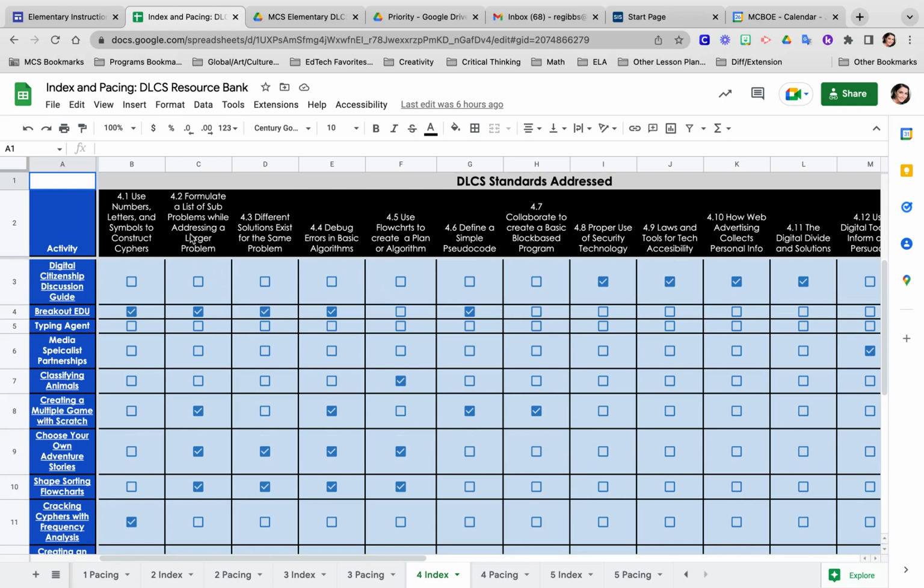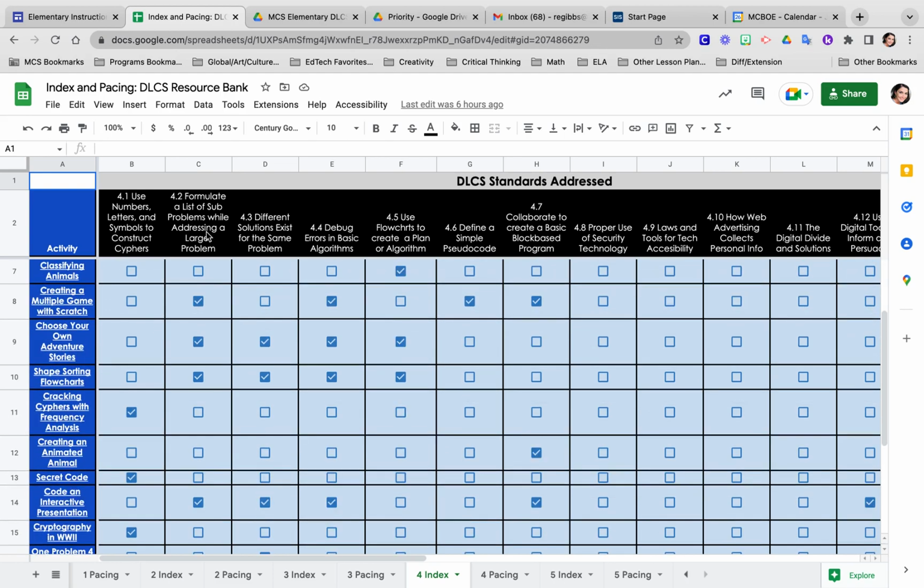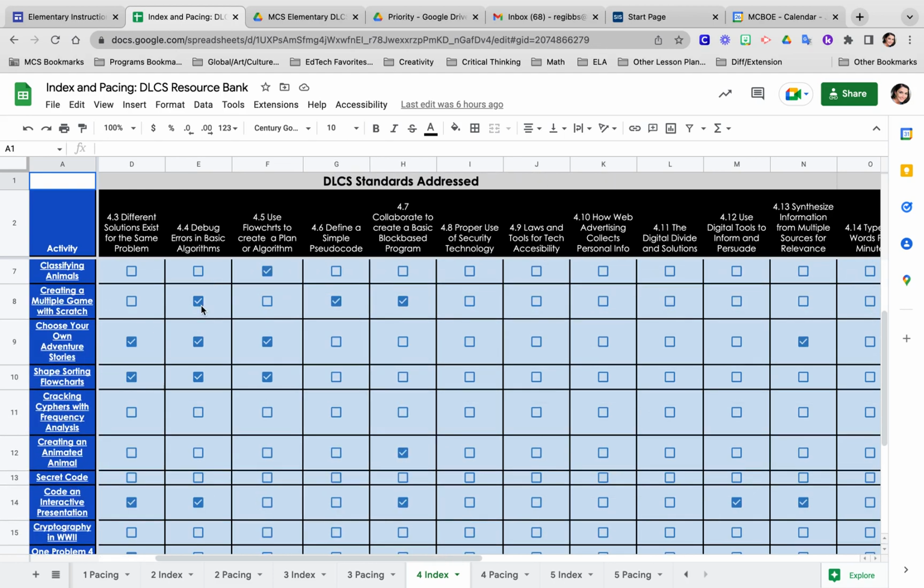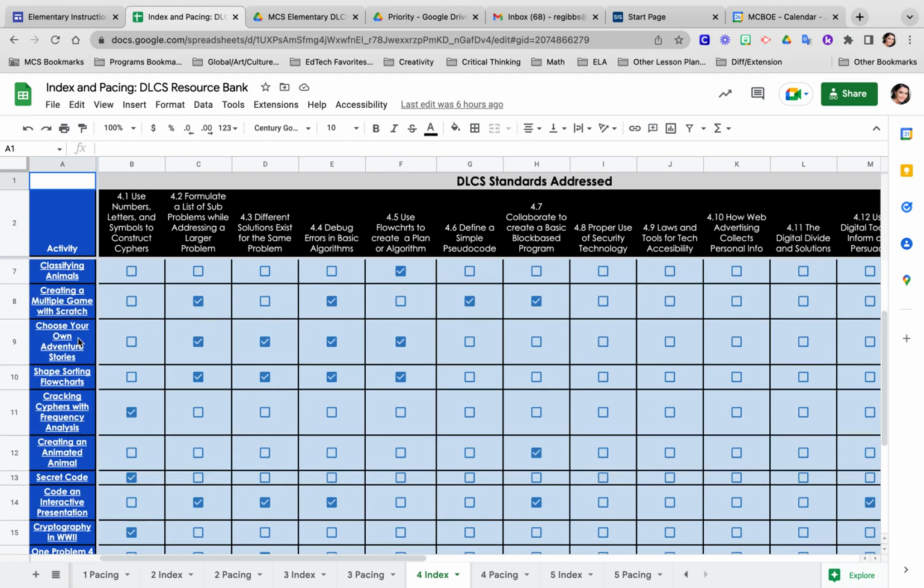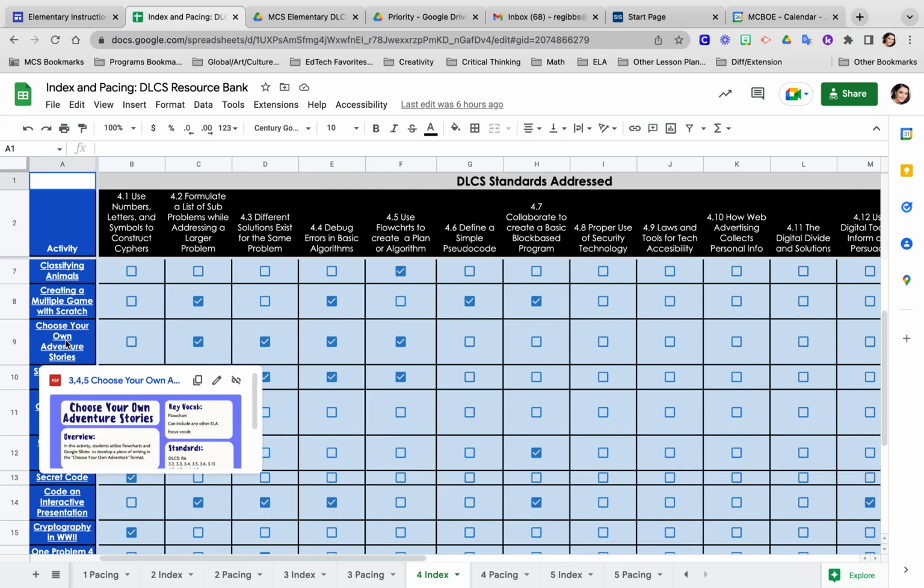So let's say that I'm really looking for something to cover this standard 2 on formulating a list of subproblems to address a larger problem. So I can look here, and maybe I want to try this choose your own adventure story. So I can click here to open that resource up and take a look at it.